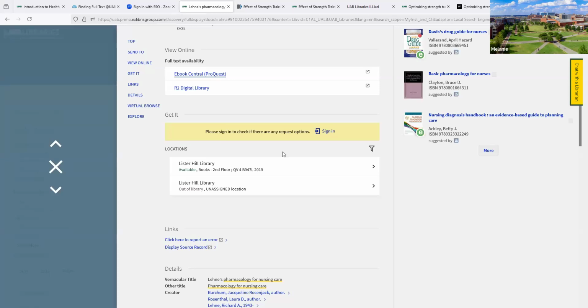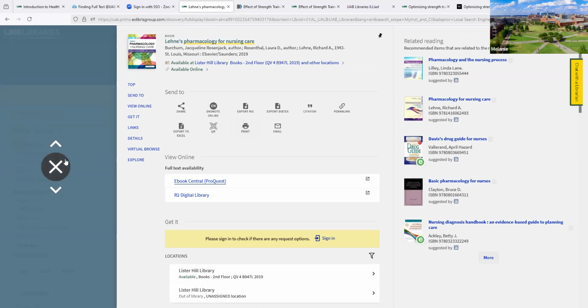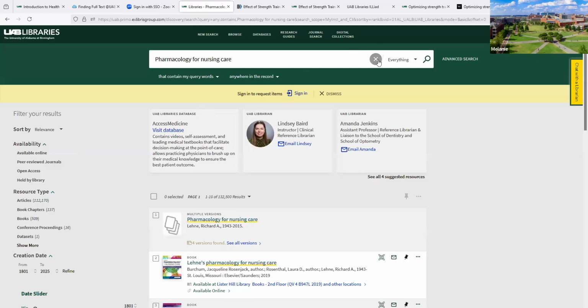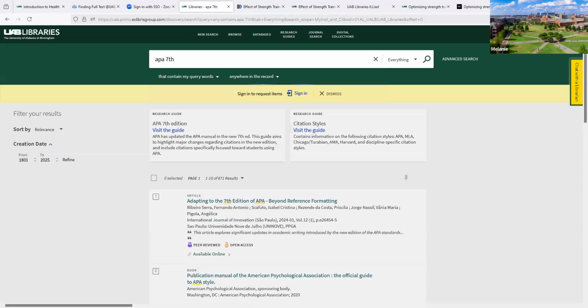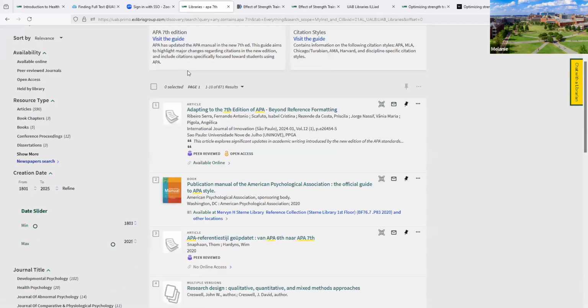Let's see. I was going to show you another example. This is a topic that also comes up a lot, citations and APA. So we do have an APA manual. I'm going to do the search. I know that the 7th edition is the one we're using. So I'm going to try this. Let me show you our results.